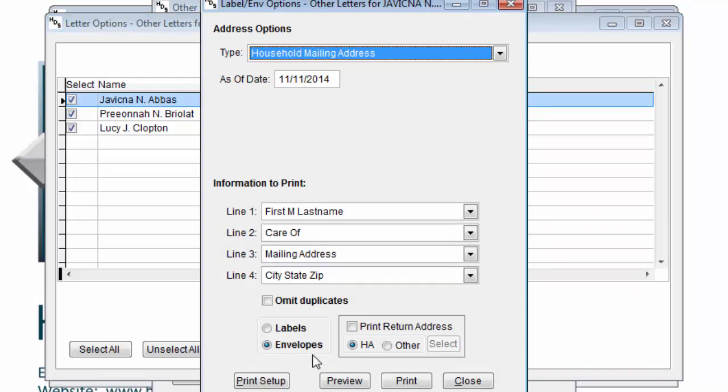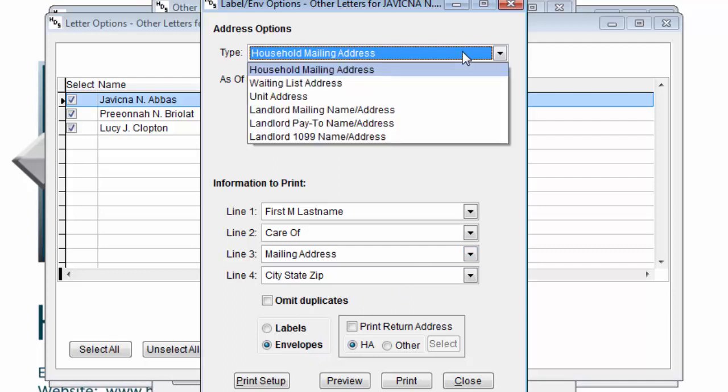Here, we can choose the address type we want to use. Household mailing address would be the mailing address you entered on their last recertification. Waiting list address is the main mailing info you entered when they first applied or last updated their waiting list information. And unit address is the actual physical address of their specific unit. For Housing Choice Voucher programs, you can also choose to select the mailing information for that tenant's landlord.